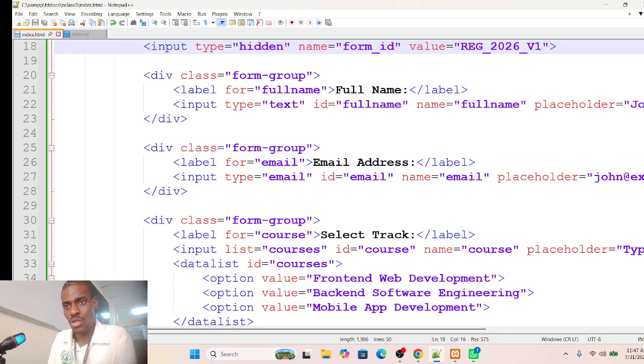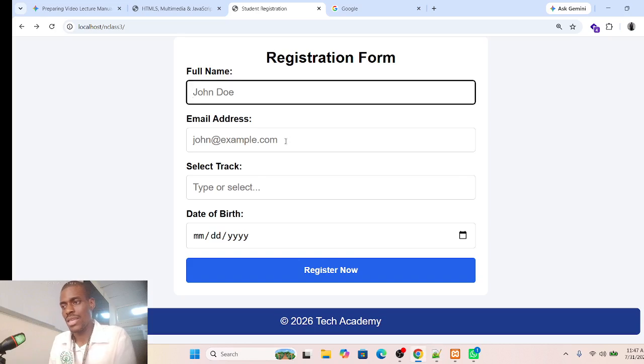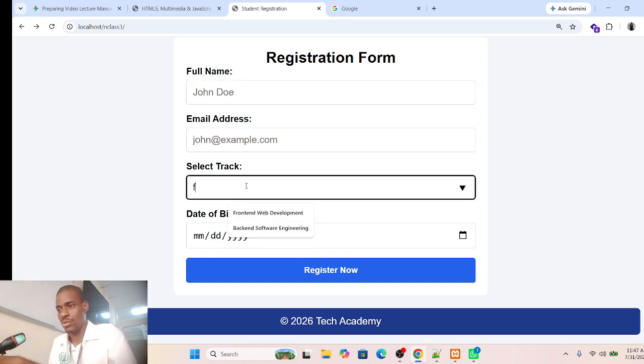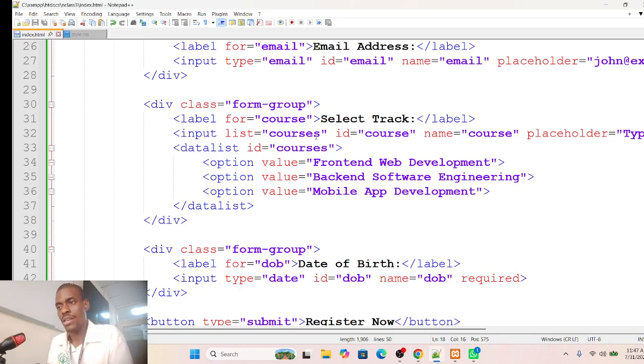Okay. Now we scroll down further, we have this. Now this datalist at work. Now you can see here, if I come here now, let's say I type F, you can see front end web development appears, all these things. These things are as a result of what? Datalist. Yes. The job of datalist is when you want to populate a form field, and this is how we link it. You see, input list.